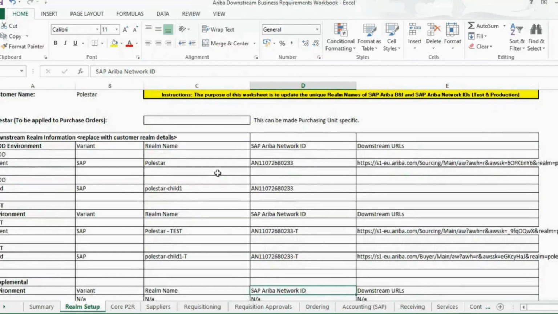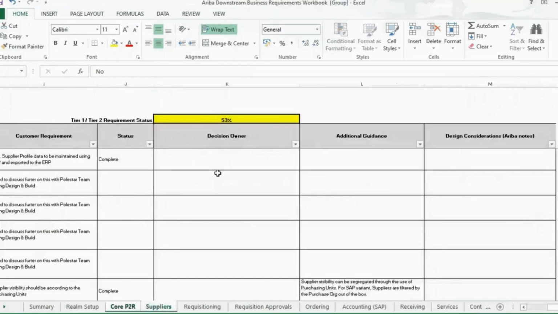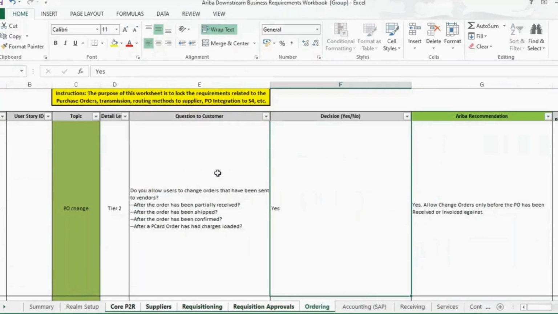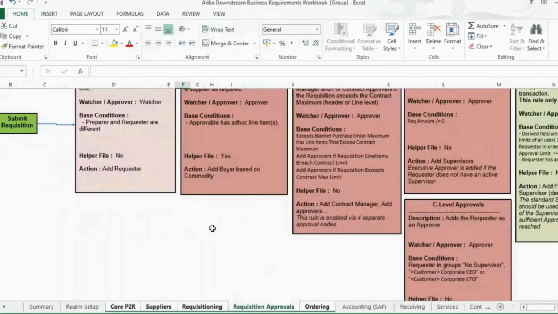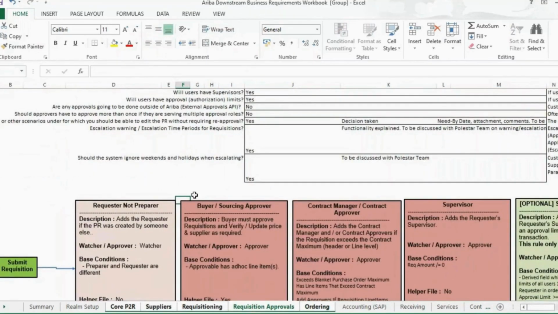And here, if I go there, guided buying: how we are going to implement guided buying, how we are handling the suppliers, tier 1 and tier 2 requirement status, purchase requisition, and then the requisition approval flow. They will provide the requirement like this: I need an approval process to be created.